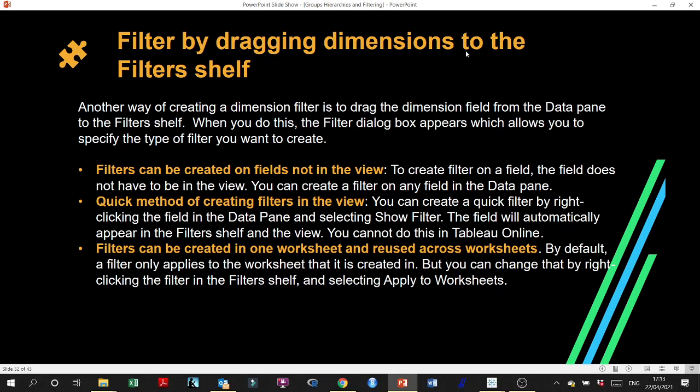Okay, filter by dragging dimensions to the filters shelf. So we know this already. We can filter these fields in the data pane immediately to the shelf. A quick method would be also creating filters in the view by creating a quick filter, right-clicking the field in the data pane and selecting show filter. We can do that also. It's very interesting. Or we can also create, I will show you how to use this filter.